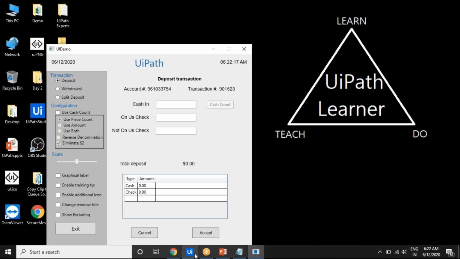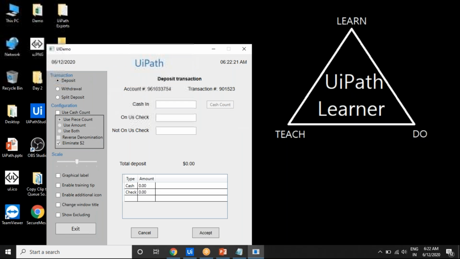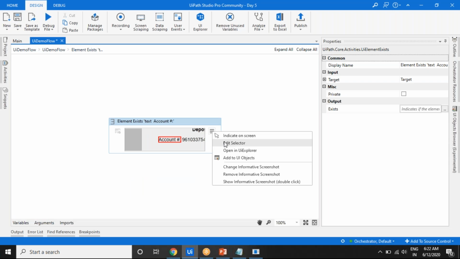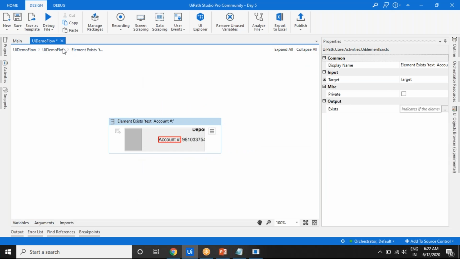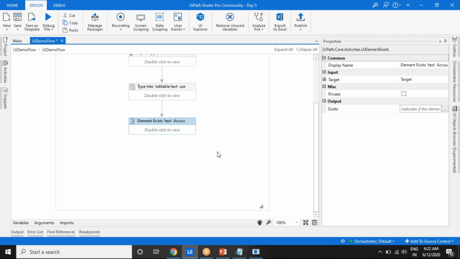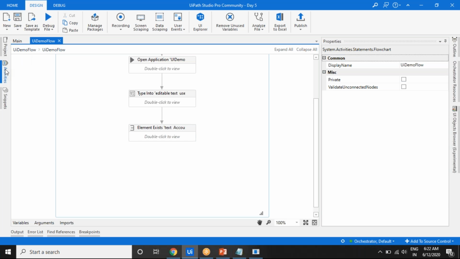Password, indicate on the screen. Indicate on the screen. So what will it return? It will return true or false. Create a variable, say IsLoginSuccess, any variable name. But don't give spaces while you are creating the variable.